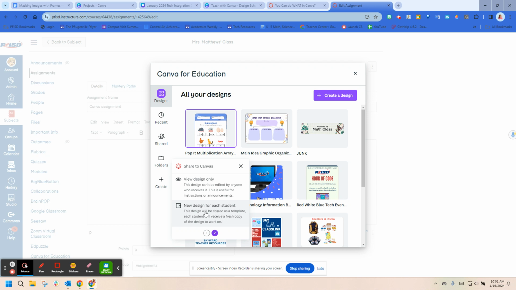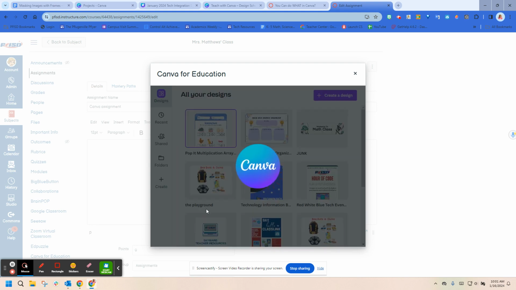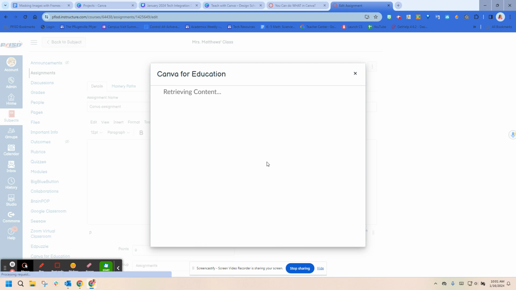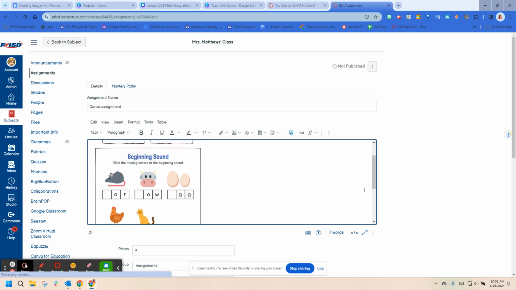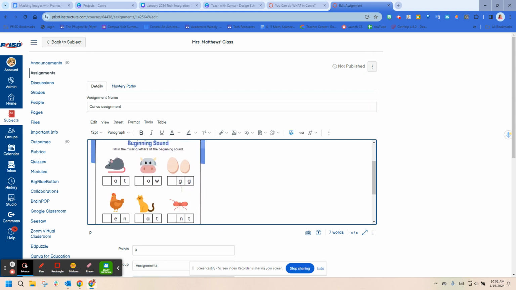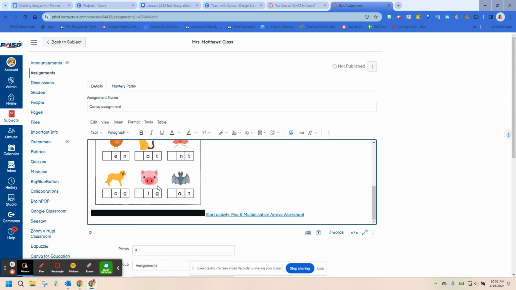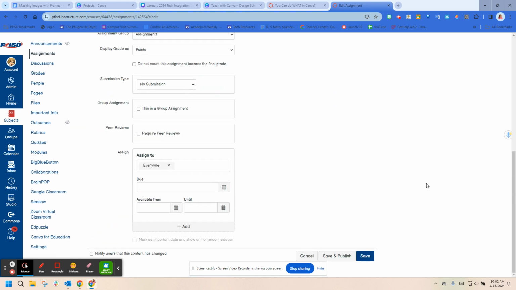And so this is going to give every student a fresh copy. This view design only would come in handy if you want to just share a presentation with them for them to work through. So I'm going to go ahead and give a new design for each student, and it's doing its stuff behind the scenes. And now you'll see in my text window, here is the project that the kids are going to work on. It's going to give them a link, and when they click on that link, that will log them into Canva.